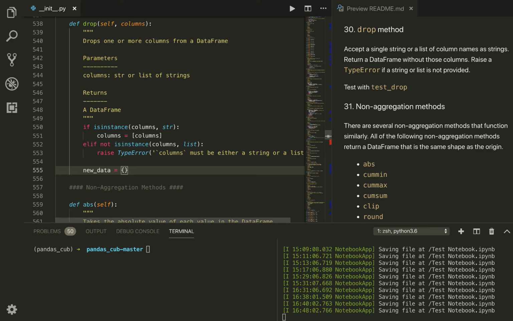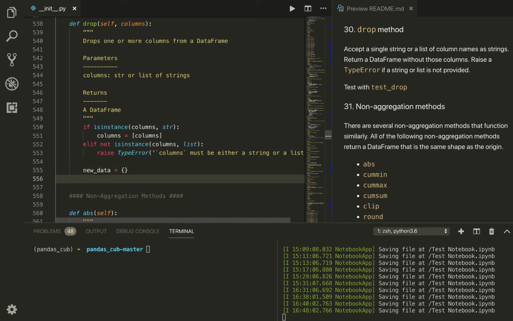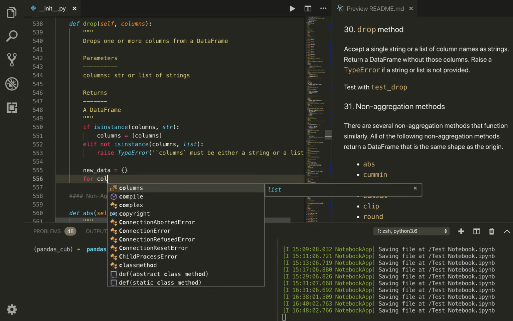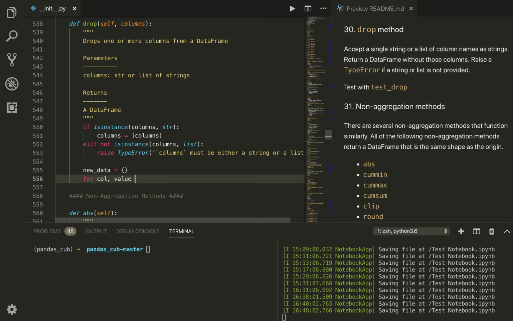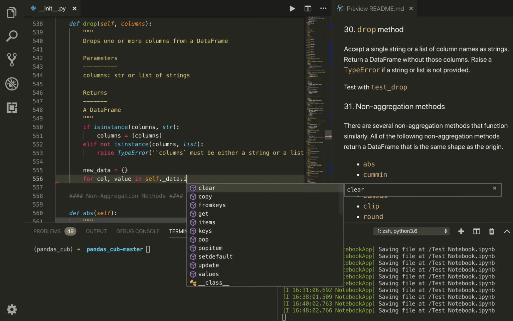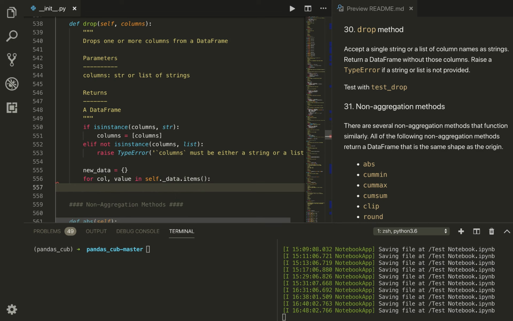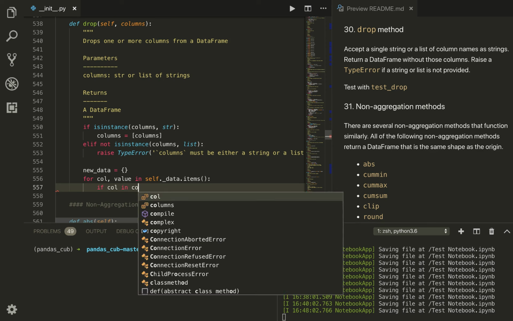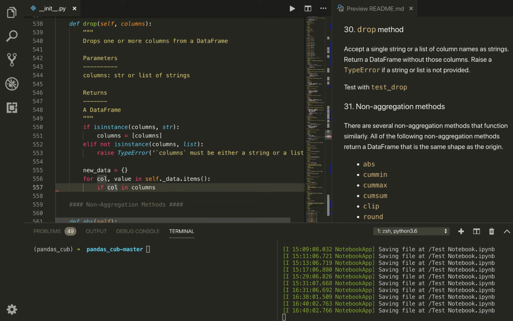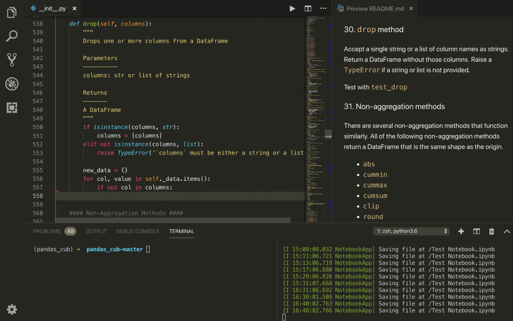So what we will do is create a new data dictionary, and we're going to iterate through all the data as we normally do, with dot items here. So if it's in the list, we won't do anything. So we'll say, if not column in columns. If it's not in there, then we will keep it in our data frame.